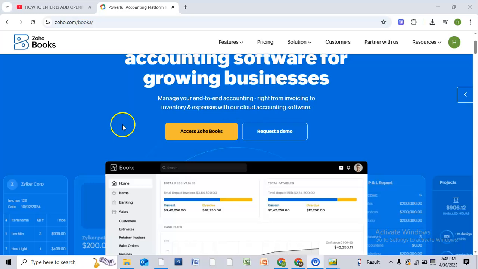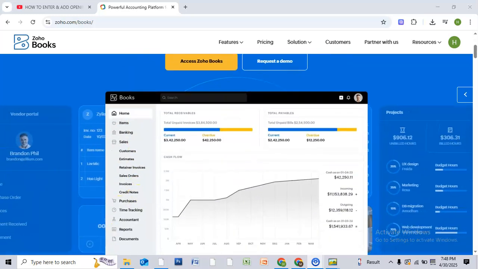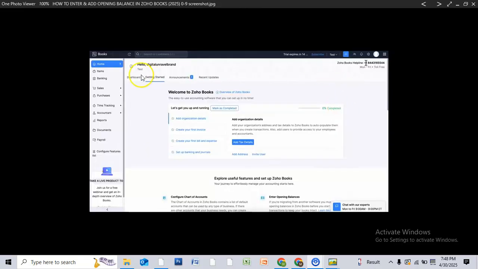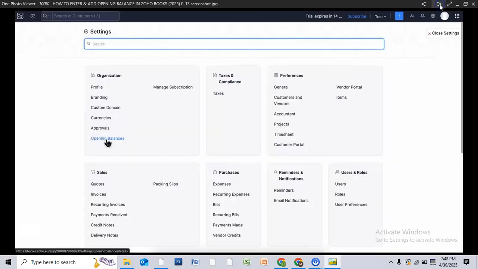So, how can you enter and add opening balance in Zoho Books? For this, first open Zoho Books and log in. After logging in, what you have to do is go to settings from the top right, then from the top right select opening balances here.